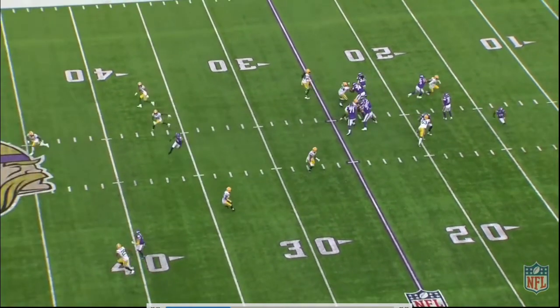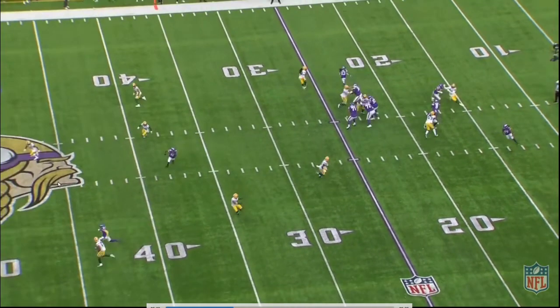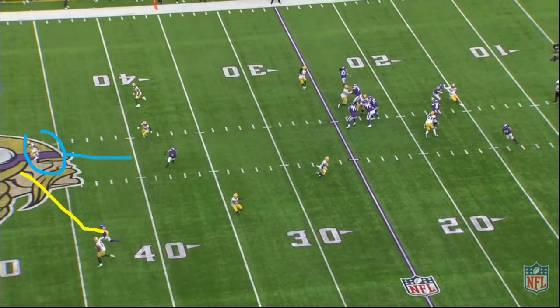So here's what we do. Cousins sets. Now he's thinking, against two high, this guy is maybe pulled down here, which means you've got this coverage here. So he's coming here, you've got a man over the top. I'm going to throw it over the top. I'm going to throw it right there to that man.